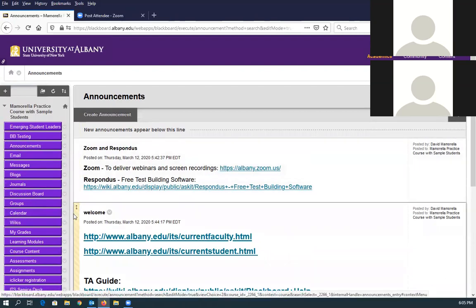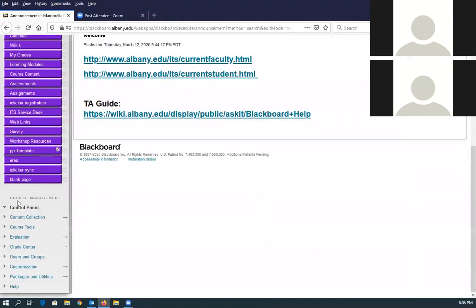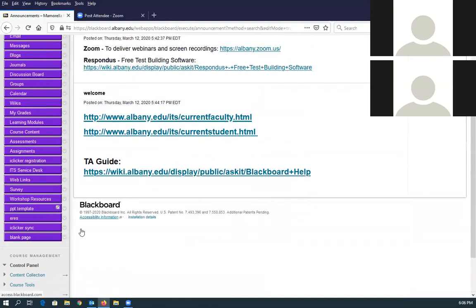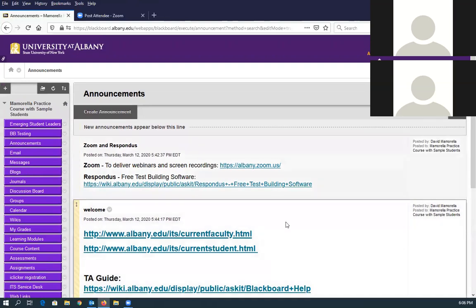So this is your course menu. I'll show how to add to it in just a little bit. At the bottom left is called the control panel. This is only for instructor use. Students will not see the control panel. So we've got the course menu, the control panel, and over here in the main part of the screen, this is the course content area.